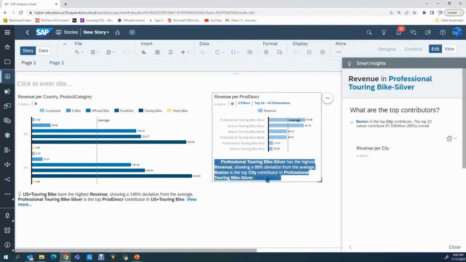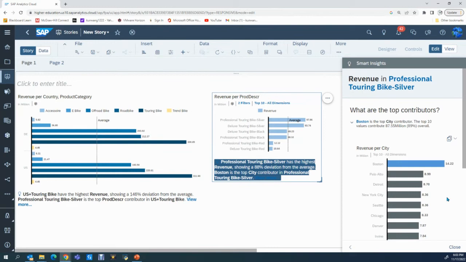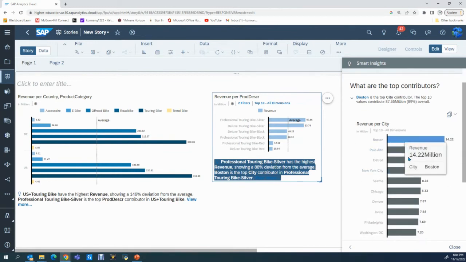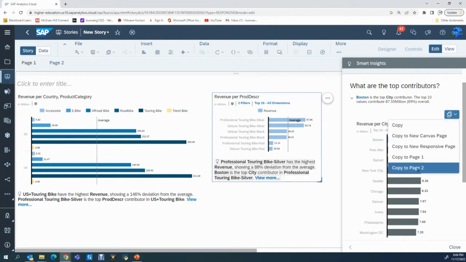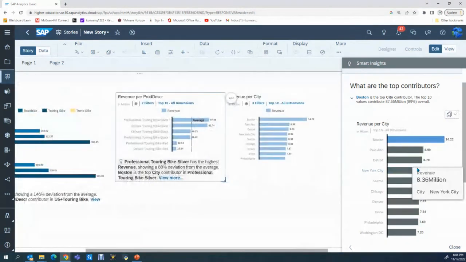So they will drill down the data automatically. Okay, and this time they drill down to the level of location, or the city. So for all of the touring bicycles, there are different sales by the city. If you like this, again, you can copy it to the page.